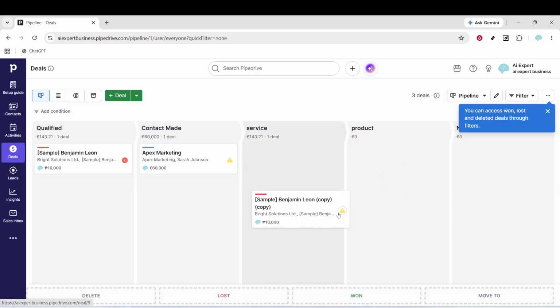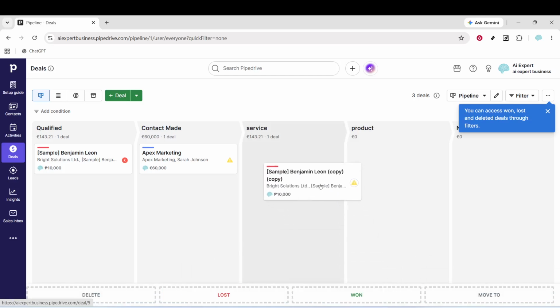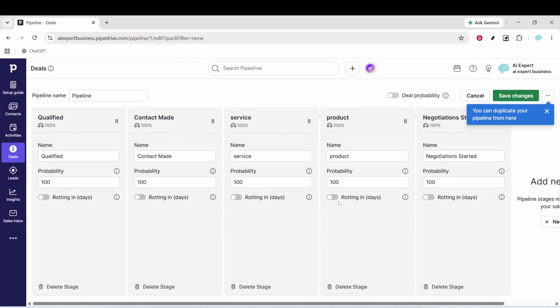Now, this next step is optional, but I highly recommend it. For each stage, you can set a probability. This tells Pipedrive how likely a deal at that stage is to actually close. A lead in first contact might be only 10%. A deal in negotiation might be closer to 70 or 80%. This helps your pipeline forecast become incredibly accurate over time. Set these percentages to match your own experience.